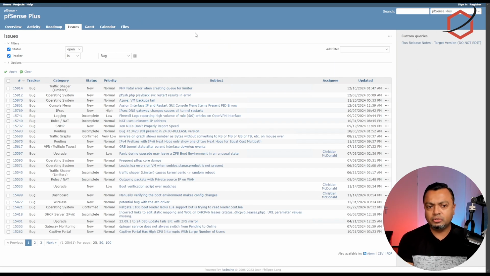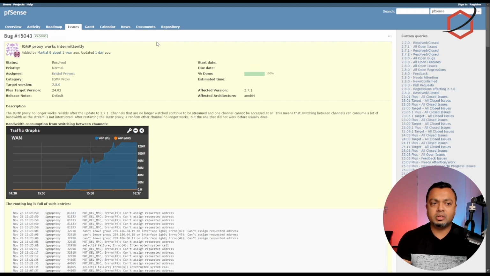Now, in my case, I told you guys that I'm using pfSense as well to watch television. And I have an ISP which is providing me with television. But that means that you have to do some IGMP configuration on pfSense. I also have videos on that. I will leave a link to that video below. In the current version, IGMP was broken.